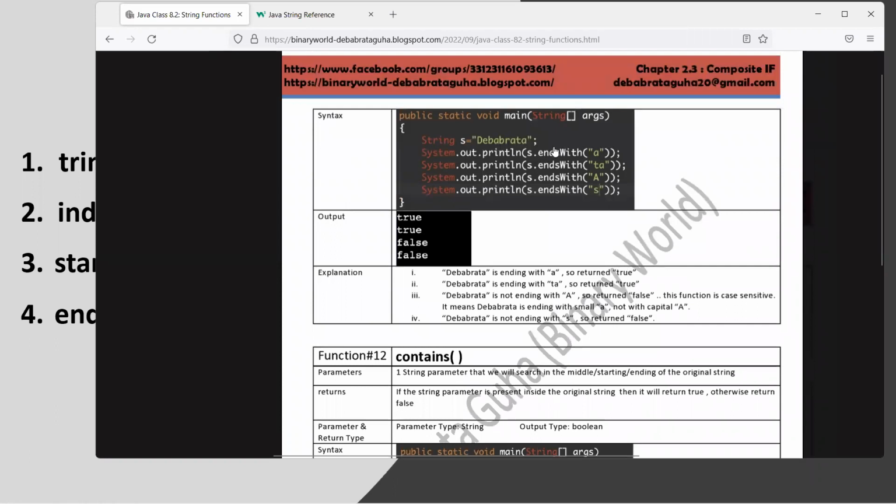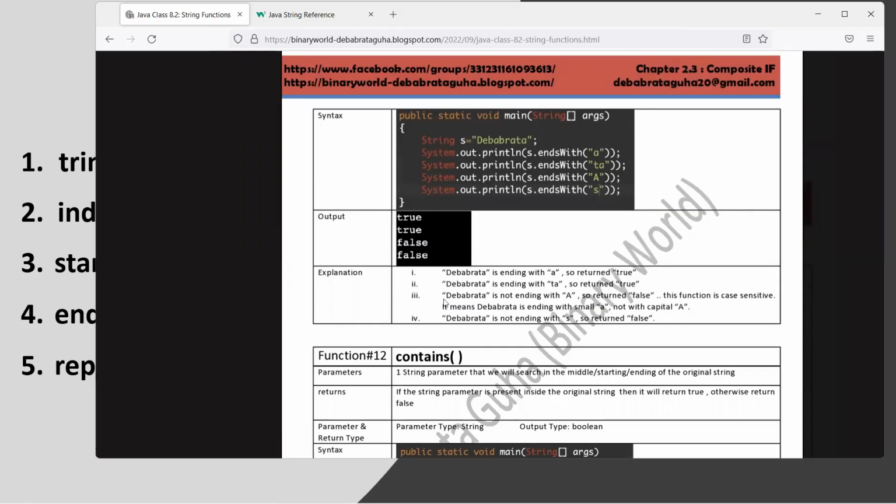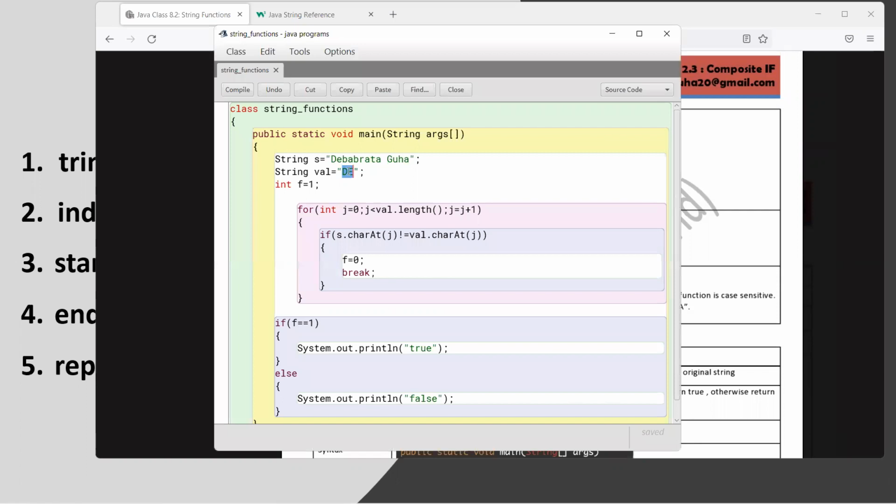Yeah, so Debabrata ends with A, yes, then it is true. Ends with TA, yes, it is true. Ends with capital A, no, it is false. Debabrata ends with S, of course not, it is false. So I have shared one sample code as well. You can go through that. So if I go to this one, replace, what is the replace? Replace is also something which returns a string. So let me show you.